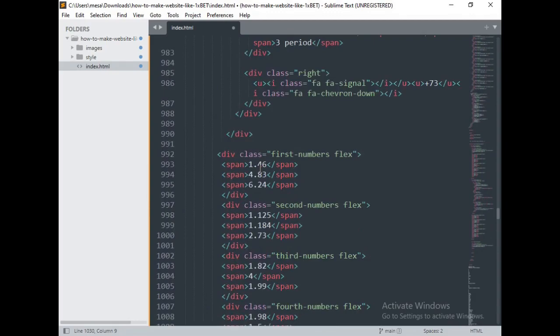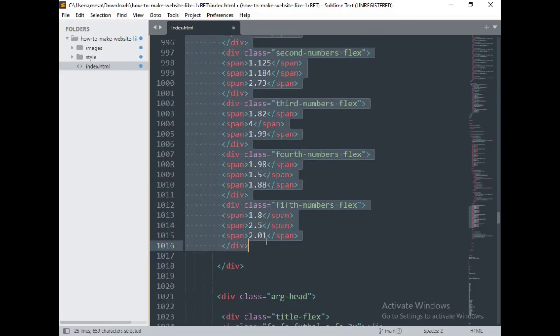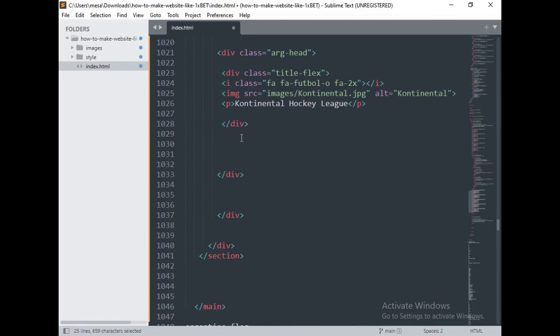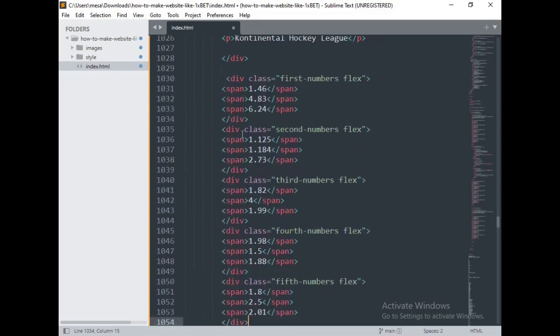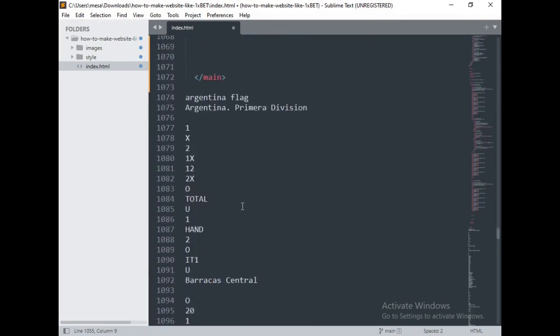Let's also copy the first numbers, second numbers, those div class names, this one, up to fifth. And then you come and you have copied that one, you come and place it below the title flex. And make sure that you have copied everything. Now it's time to drag the content to where it should be.